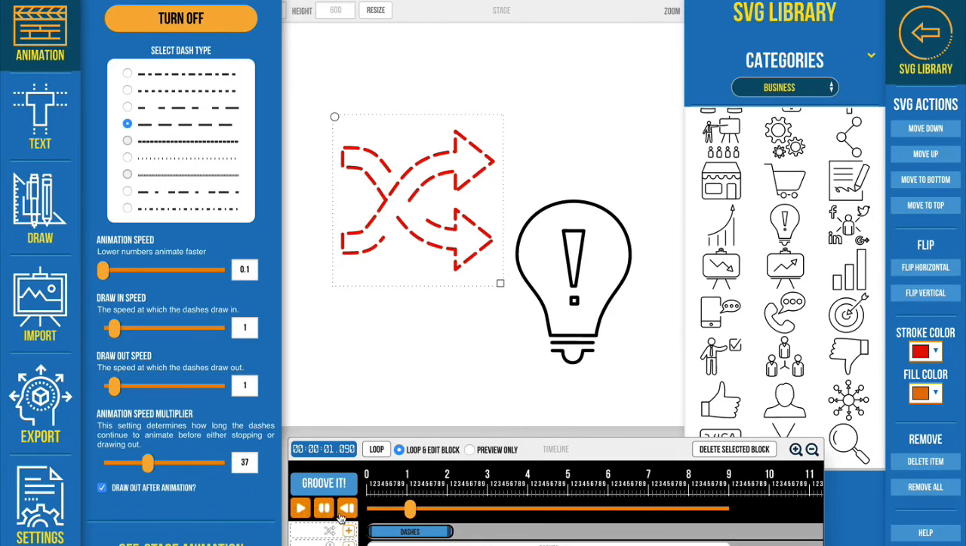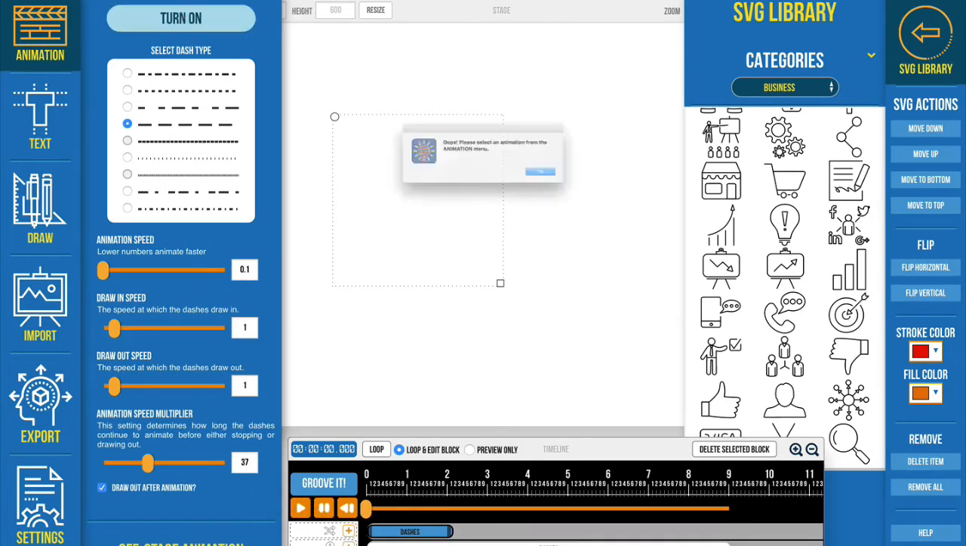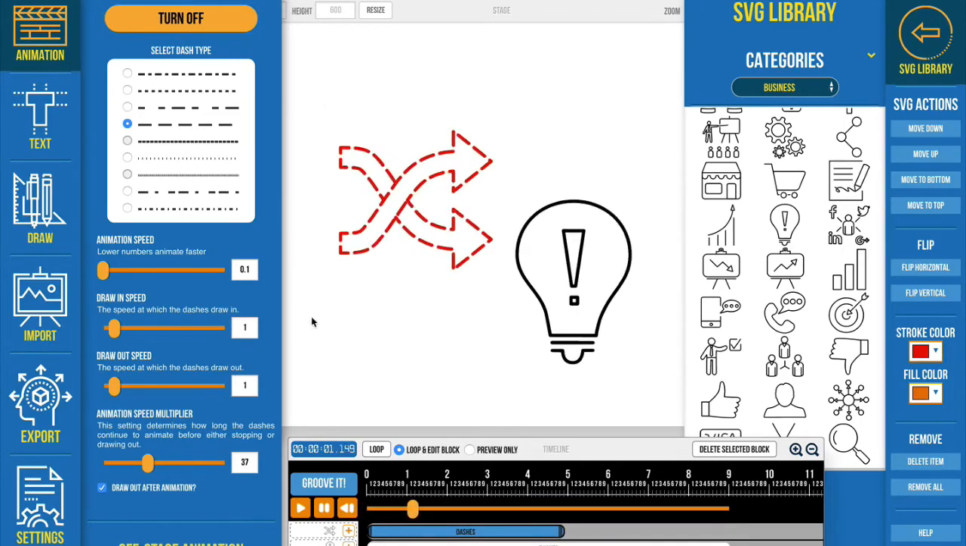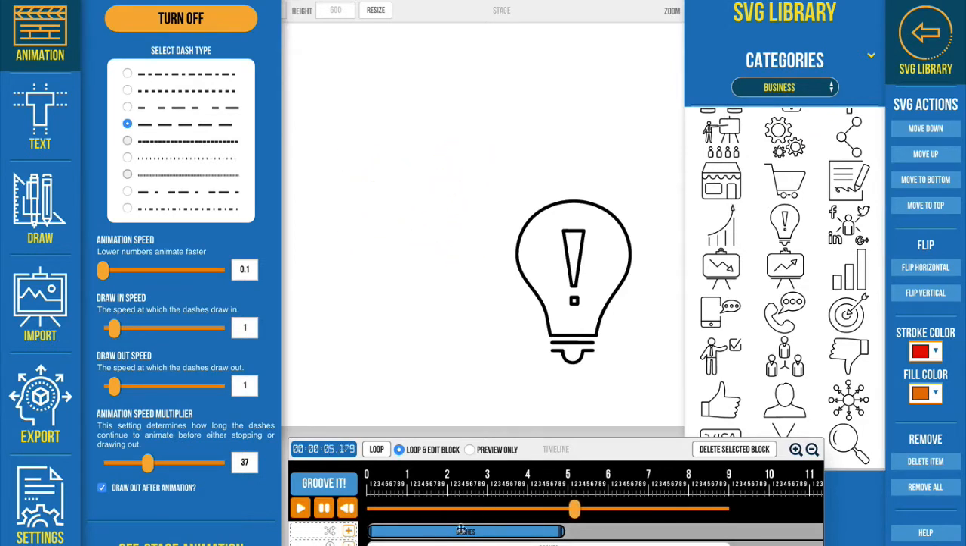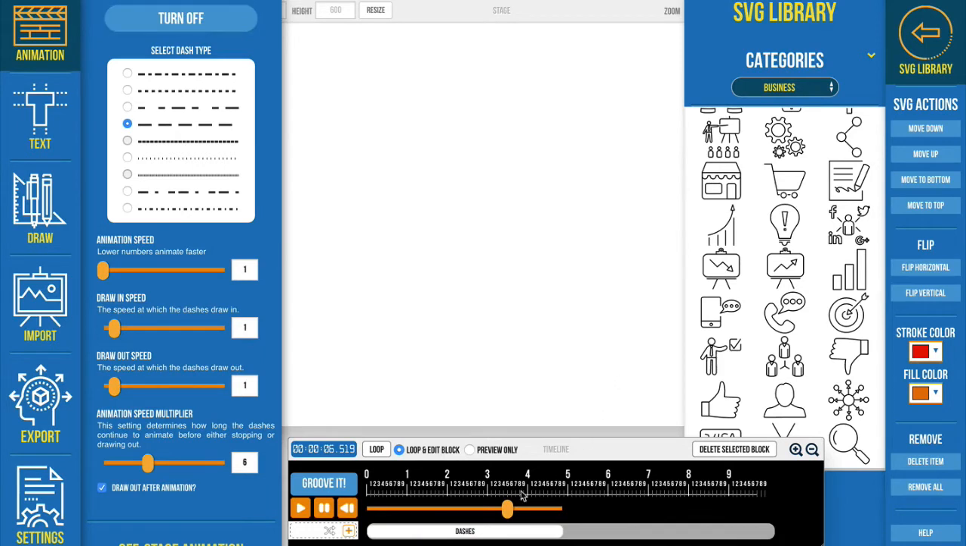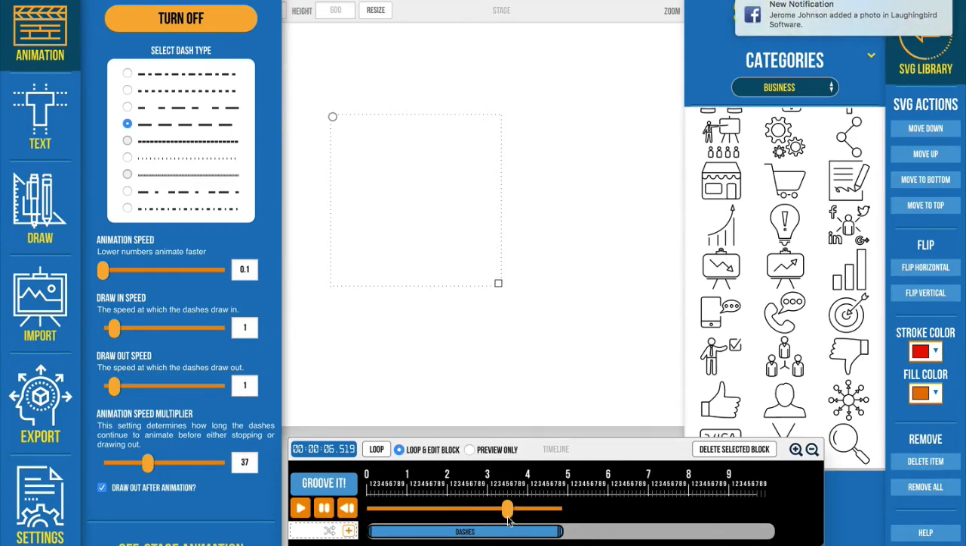So let's apply that. We have to have that selected and turn it on. And you'll see now I've got that second draw in and second draw out, but I've got enough loops in there for the animation to last longer. That's kind of confusing, so that's the thing to be aware of. The draw out you can remove if you don't want to have that there, and just have it stay at the end and things like that.